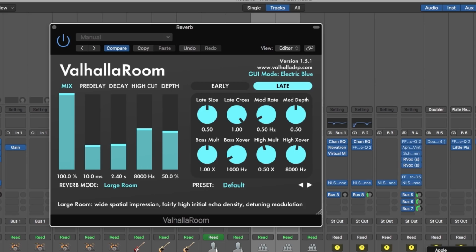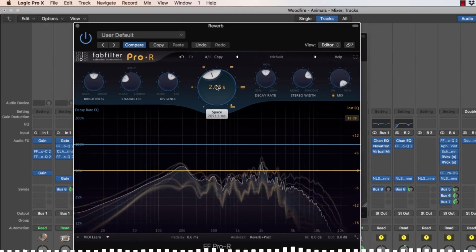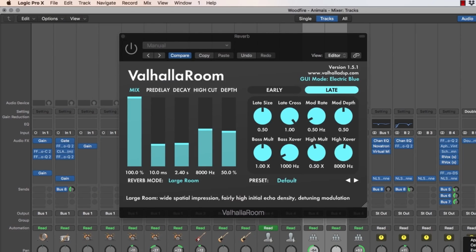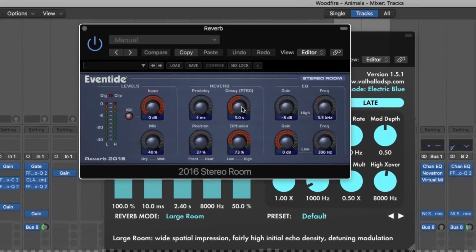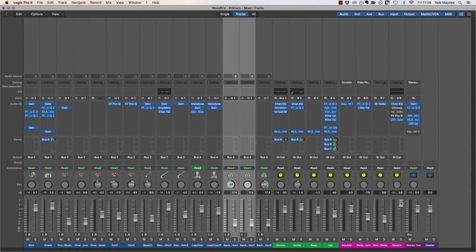And then I often find myself using the FabFilter reverb as well. So we could try that. And maybe Eventide Stereo Room. That one's pretty good. I find myself using that quite a lot too. And then we can just start to flick through these in the context of the mix. So I can bring that fader back up again and just listen to how each of these sound and see which works best.